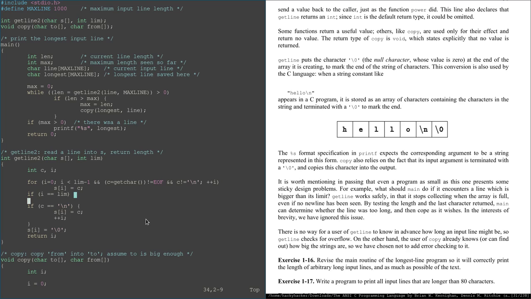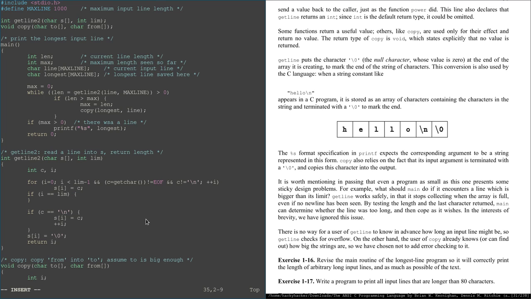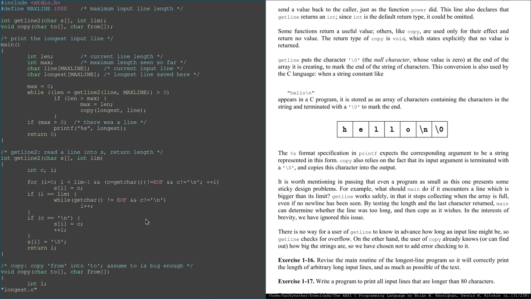This means that the line is longer than limit. So we just keep on counting, but we don't copy anything over anymore. So then we just do while getchar does not equal EOF and c does not equal the newline character. Like that. Or, I mean, here they write equals this way. Is that gonna work? Let's see.